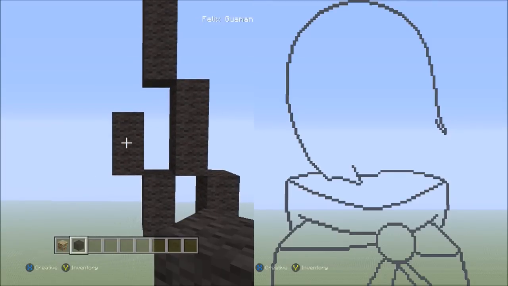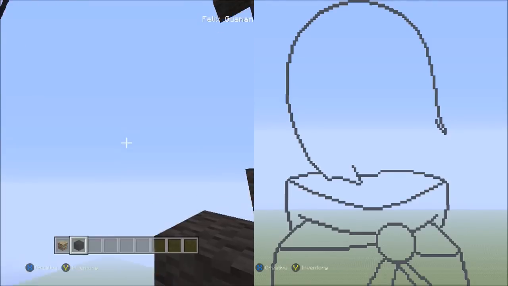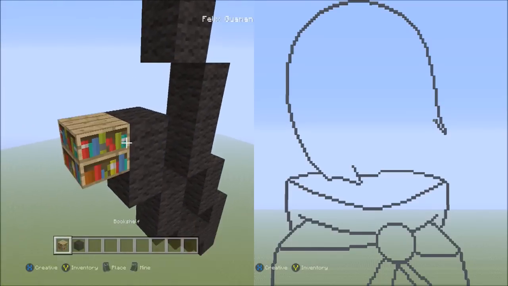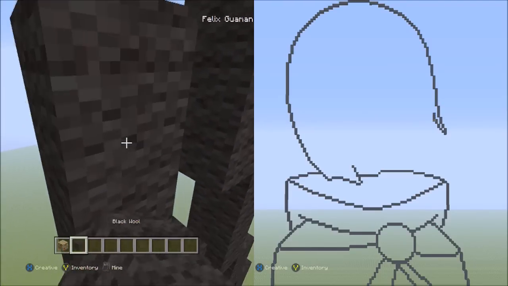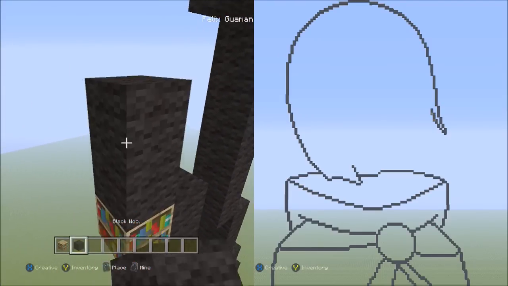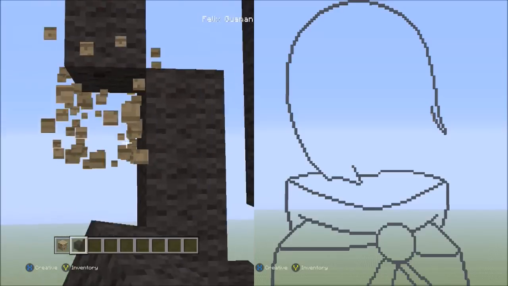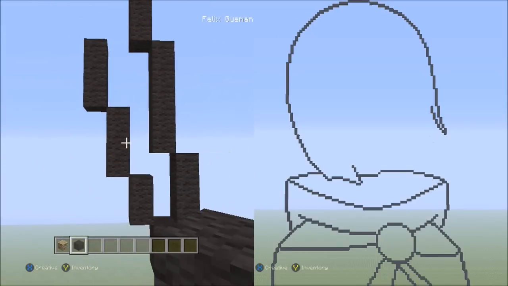Now you're going to place two sets of threes going up on the left side. That's 1, 2, 3, 1, 1, 2, 3, 2. That's two sets of threes.